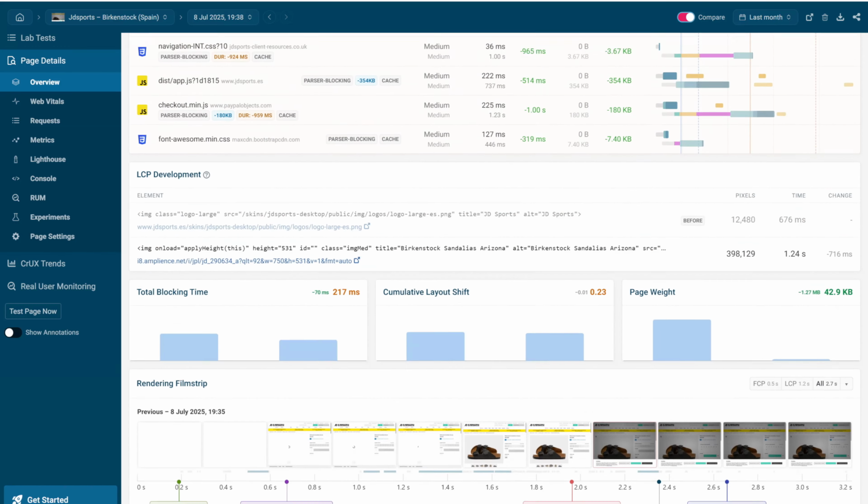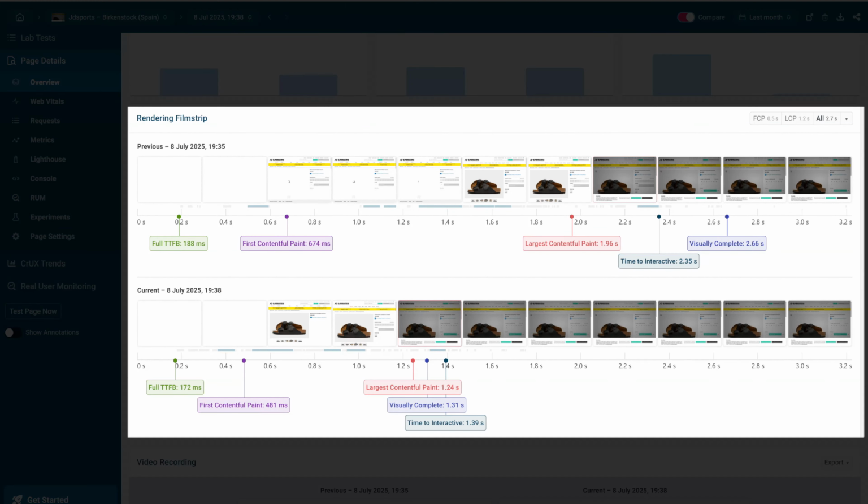When inspecting the film strip, we can see a big difference as content renders with the LCP image, whereas previously the load duration of the LCP image caused a delay in the image appearing on the page.